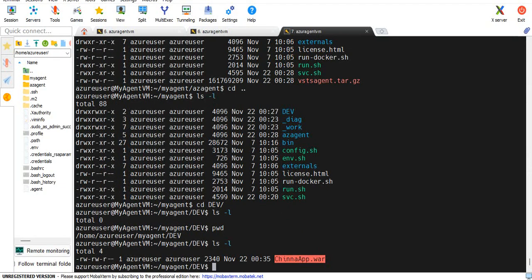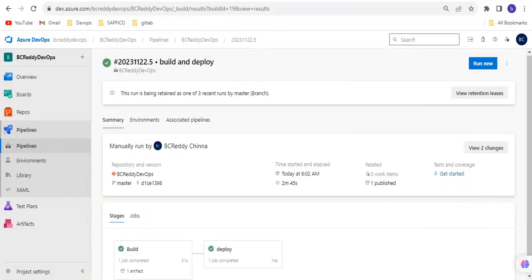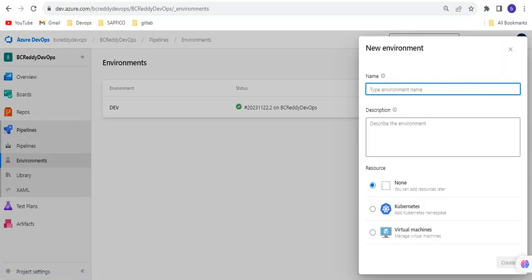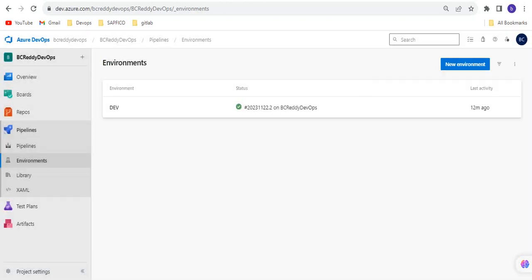Similar way, if you wanted to create another environment like a SIT environment where you wanted to copy that WAR file, you can create another environment similar way like dev. You can create a new environment, give the name, select the virtual machine, and do the same steps.